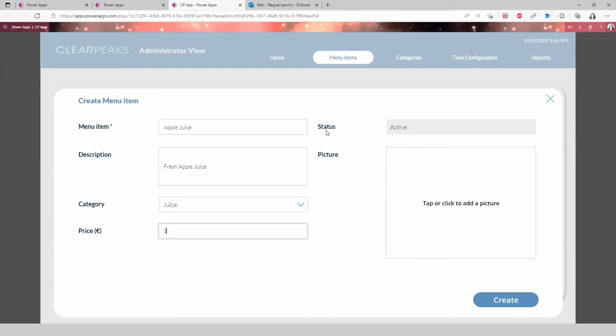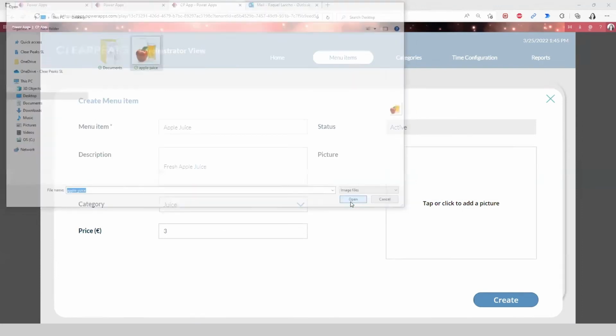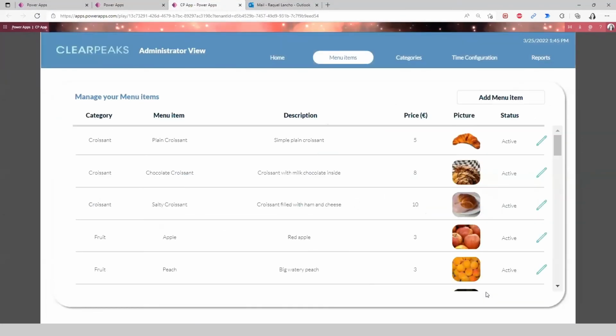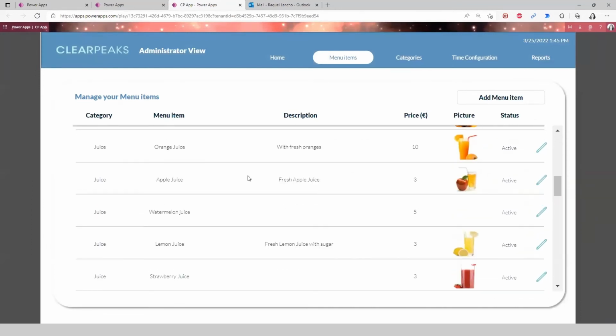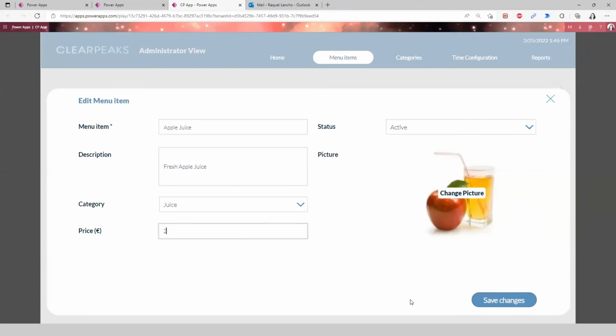By default, the status of this item is active, but we can deactivate it at any time, so it's not a problem. We need to maintain the history of the item, so we don't remove it. We change the status to active or inactive for the users, but we never remove it. Then we can add a picture of the menu item. After that, it's created and automatically updated in our table, and we can see our new item created. I can also edit it, for example, and change the price lower to €2.